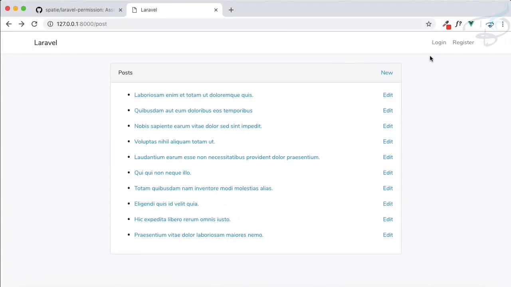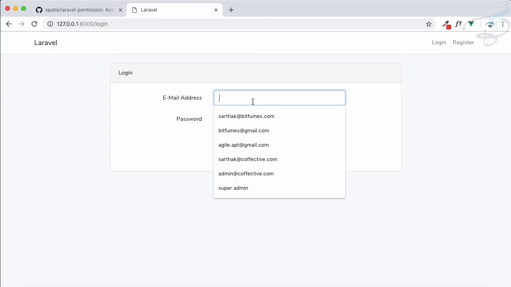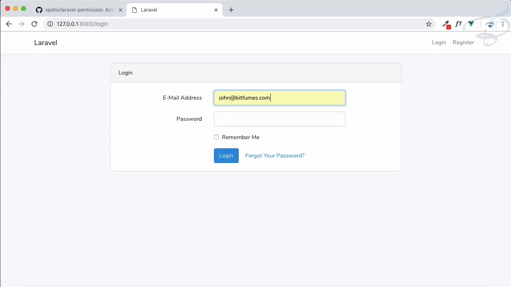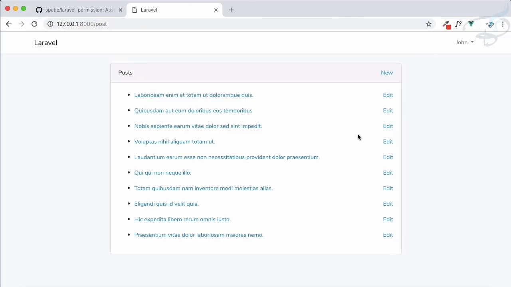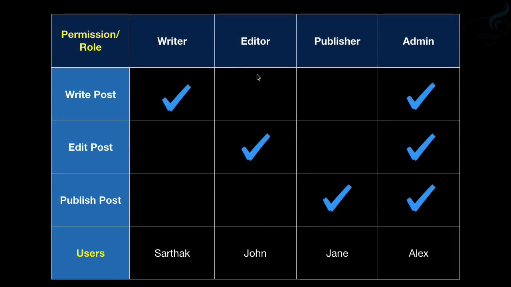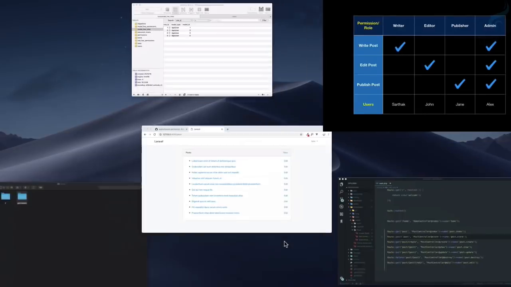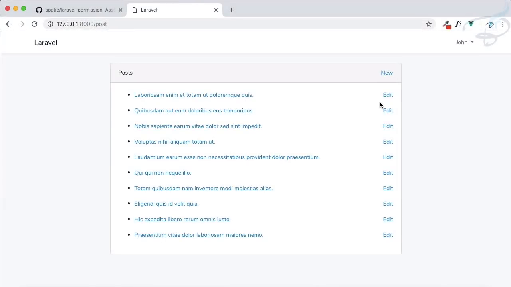As you can see, I'm not logged in. So let's log in here, and I'm going to log in as, let's say, John. So john@bitfumes.com, and the password is secret. So I am here. Let's move to post. Yeah. Because John is an editor, he can edit it. Yeah, that's fine. But he cannot create a new post, because you can see here, John is an editor. He is not a writer. He cannot write. So how can we restrict this?